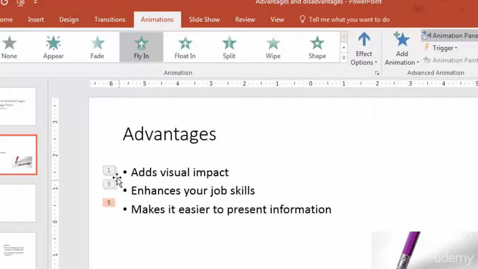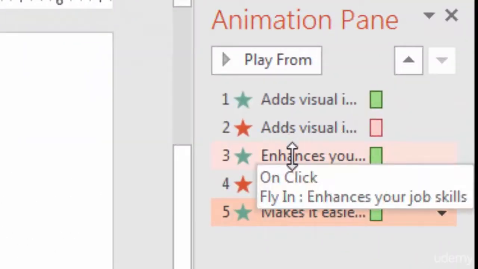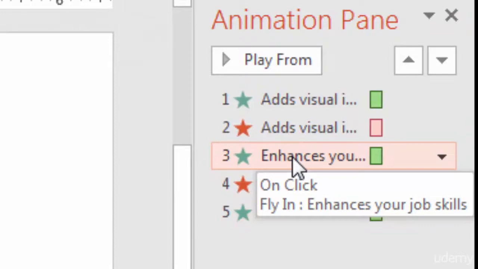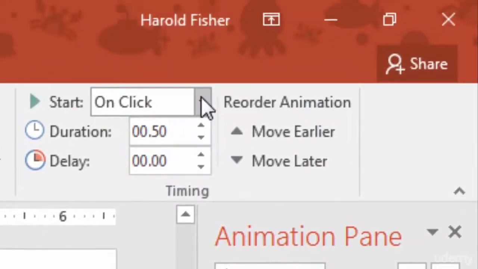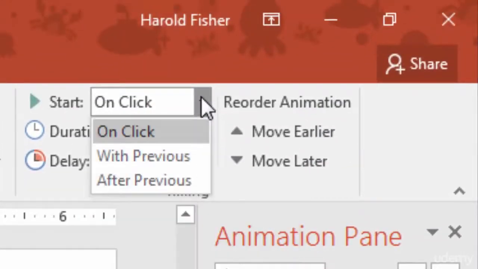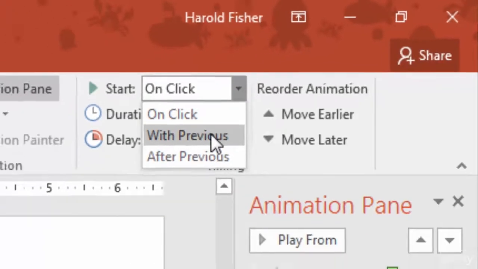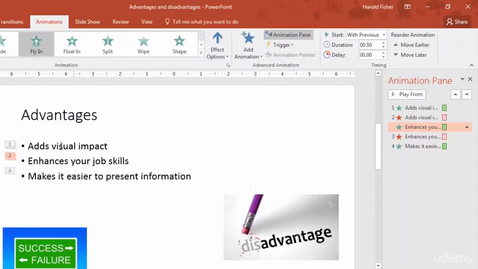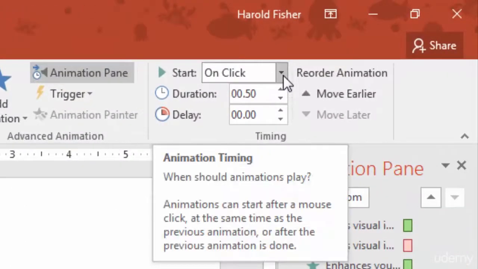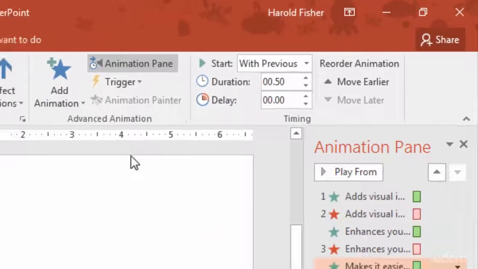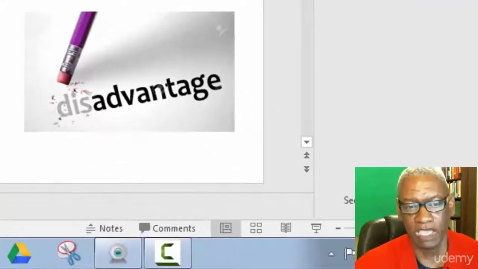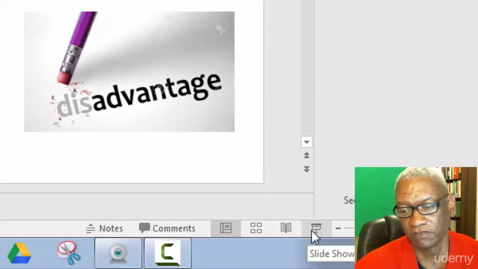So the number 3, where we got fly in, we're going to click on that one over here. And we want to change the way it starts. We want it to fly in with previous, meaning when the first bullet point flies out, the second one will fly in. Now click on number 4, and then we're going to change the way it starts to with previous. And so now we have our numbers set, our sequence of events. Let's look at it in slideshow to see if it's going to work.